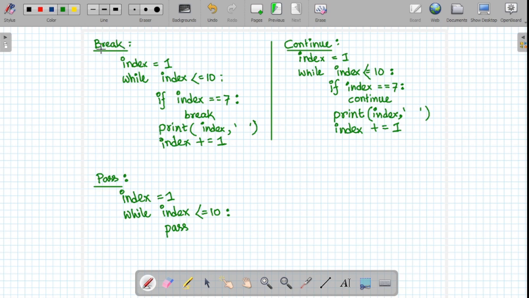Let's understand break, continue and pass keywords with some examples. Let's start with break. We know break is a keyword using which we can come out from a while loop or from a for loop based on some condition. This is the condition for the loop, whereas this is the condition for break.